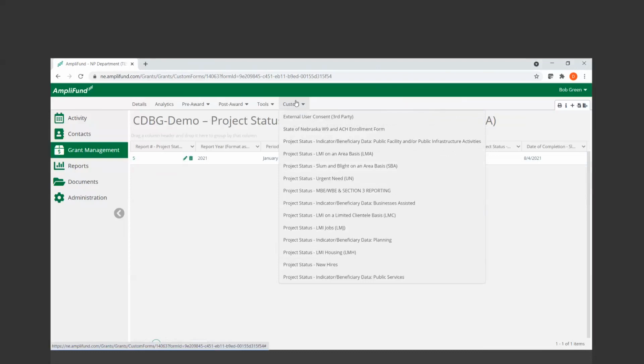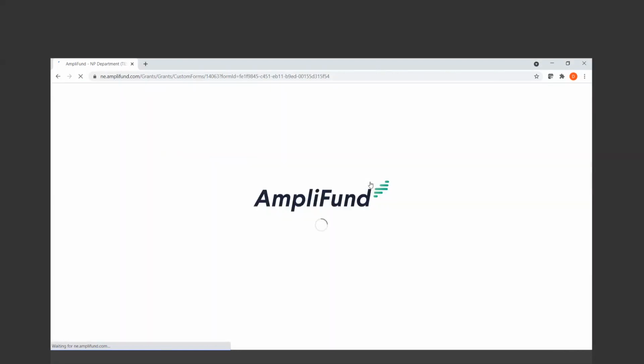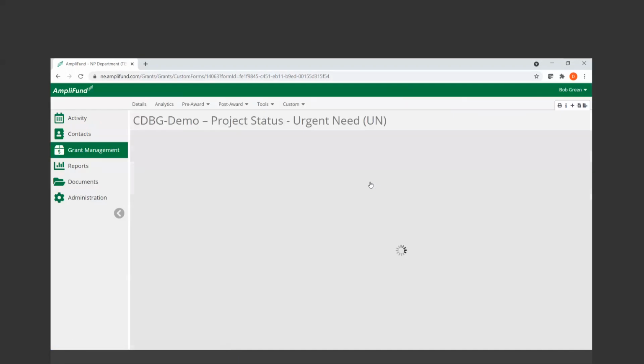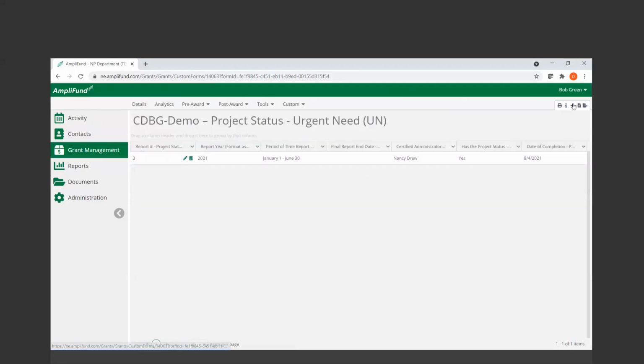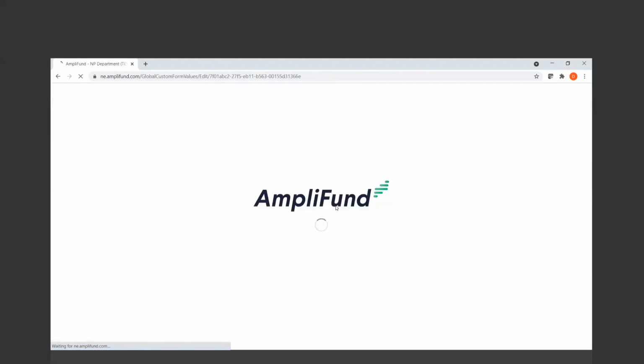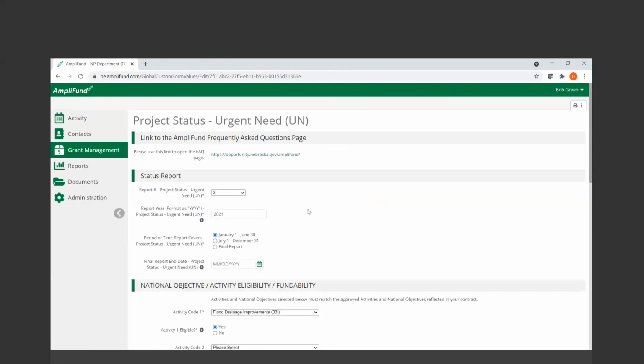And in terms of accessing our last national objective form, we're going to be taking a look at urgent need right now. Again, from the custom tab there at the top, I'm going to go ahead and click on the urgent need form. And in order to get started, again, starting a new form, plus sign, top right-hand corner. If we want to just look at an existing form that we're already in progress, I'm going to click on the pencil icon to edit this.